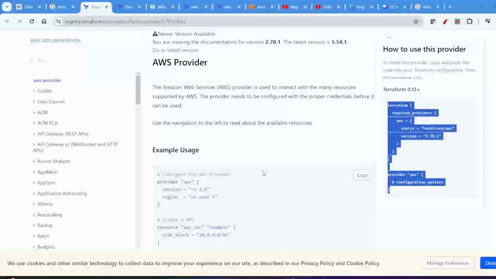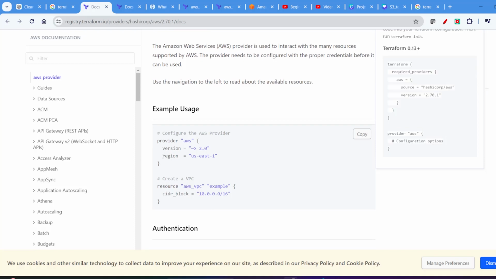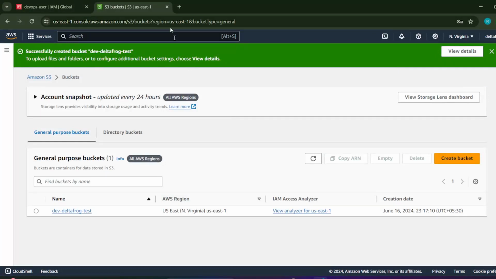So what version am I using? Here you can also give the version, and you can use the region. What region are we using? We are using US. You can go here and check. Directly you can pick region equal to US.